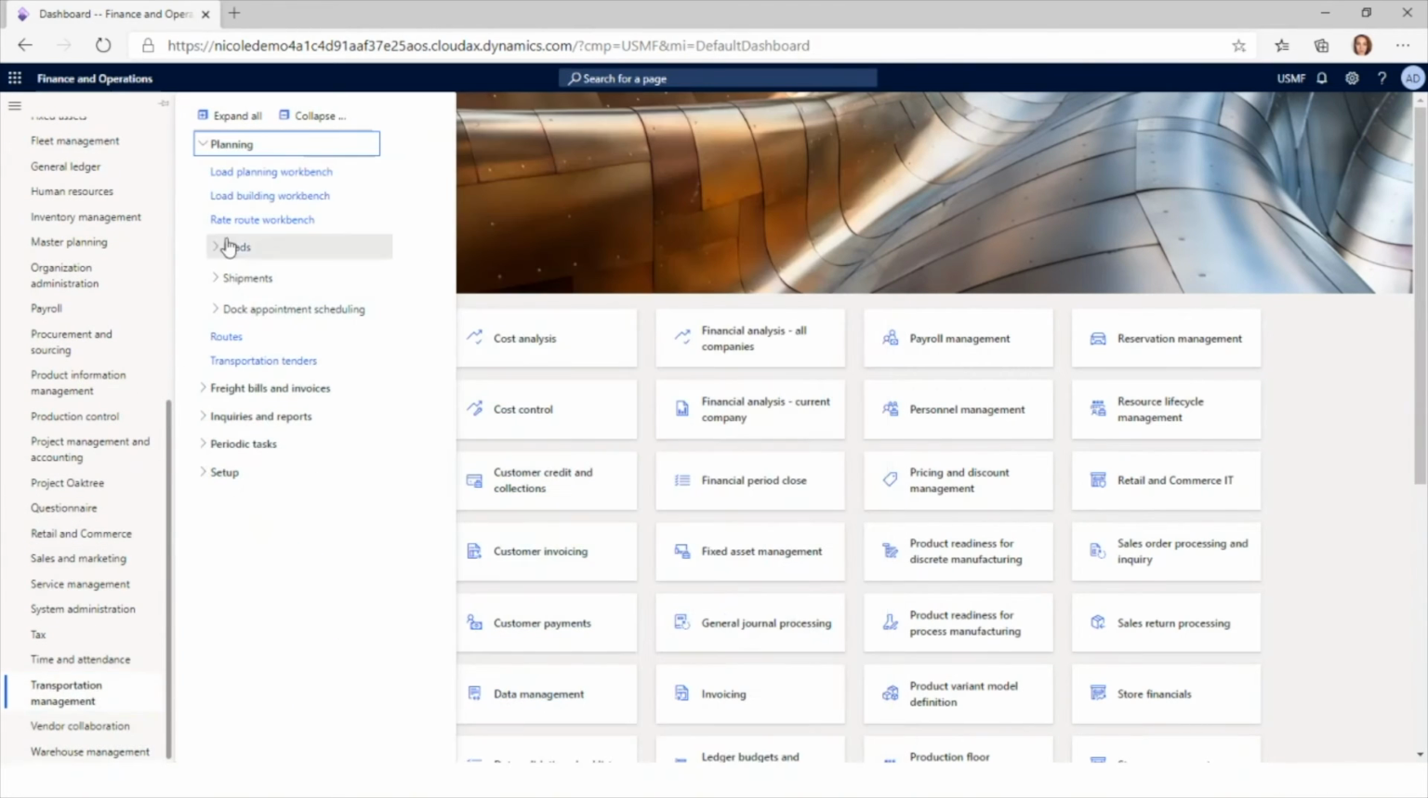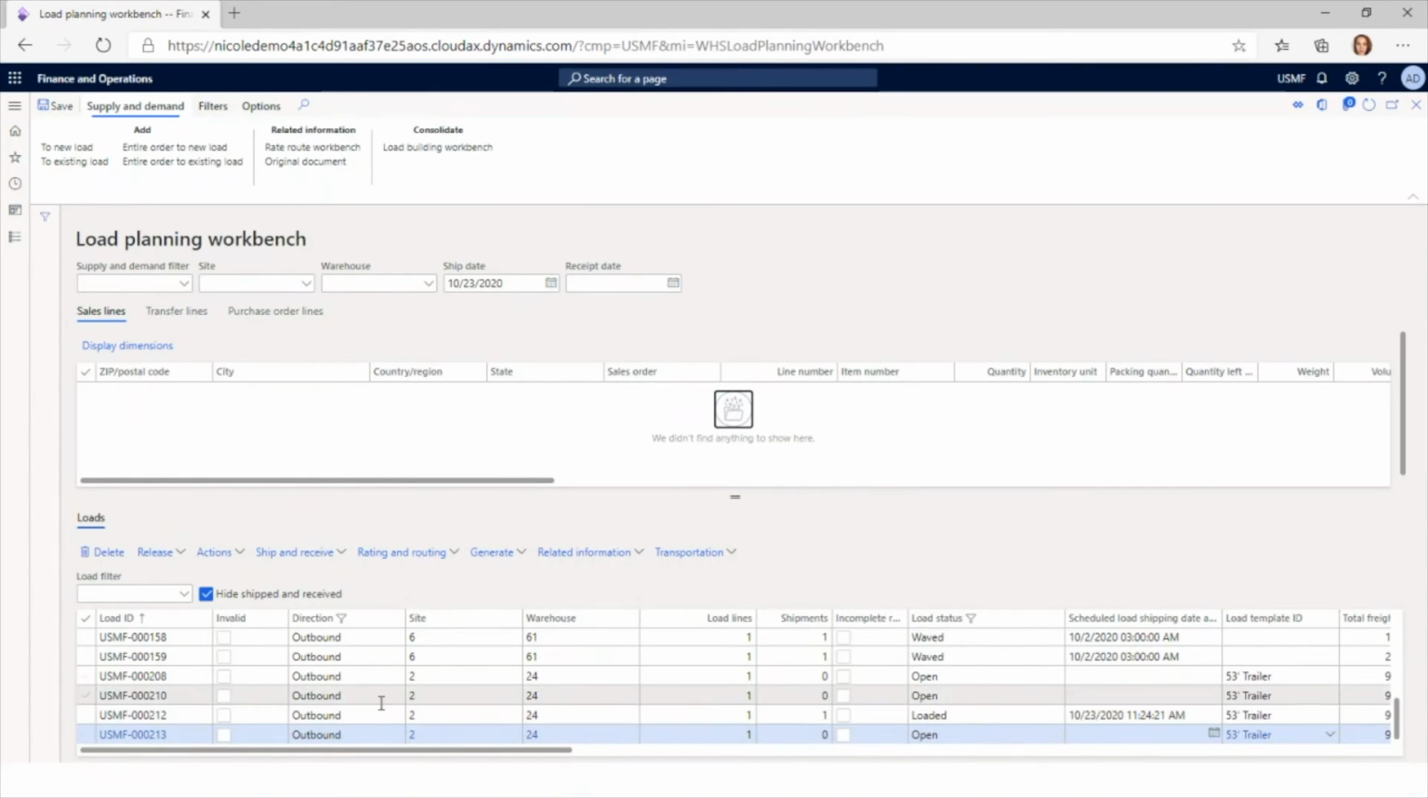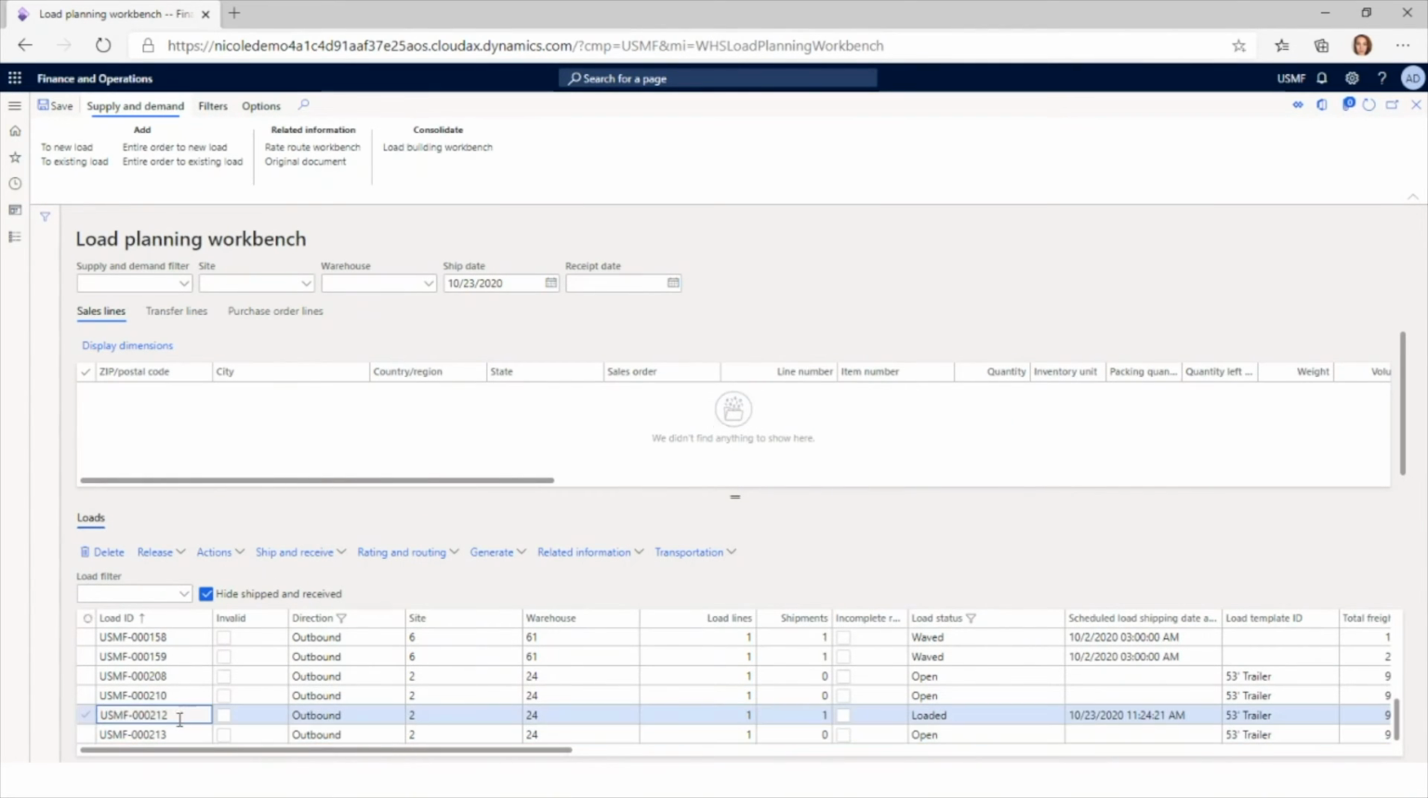So now we are at a point where if we go back to transportation management, to our load planning workbench, and I look for that load, so this is my load ending in 212. My load status is now loaded. So that tells me that everything that's on the load, all of my load lines, have been picked and they are at the final shipping location. So now I can go ahead and do my other transportation management functions. I'm going to go ahead and schedule an appointment for a carrier to come and pick this up.